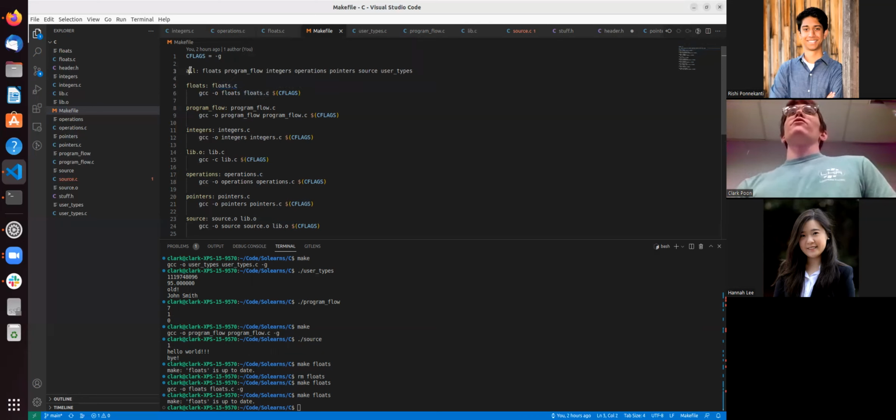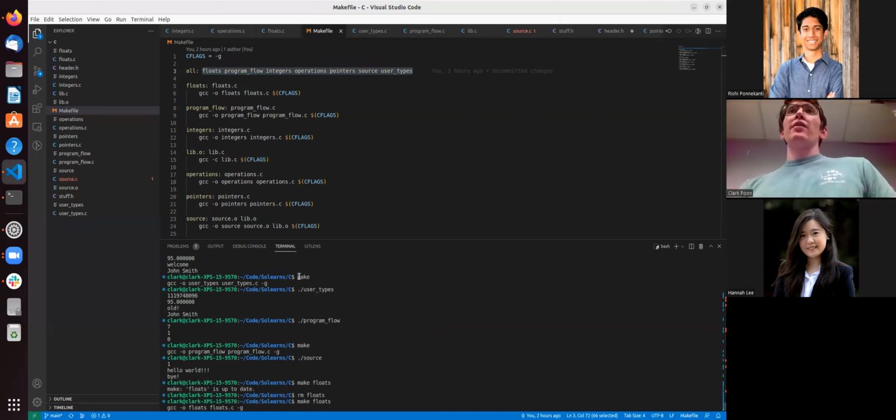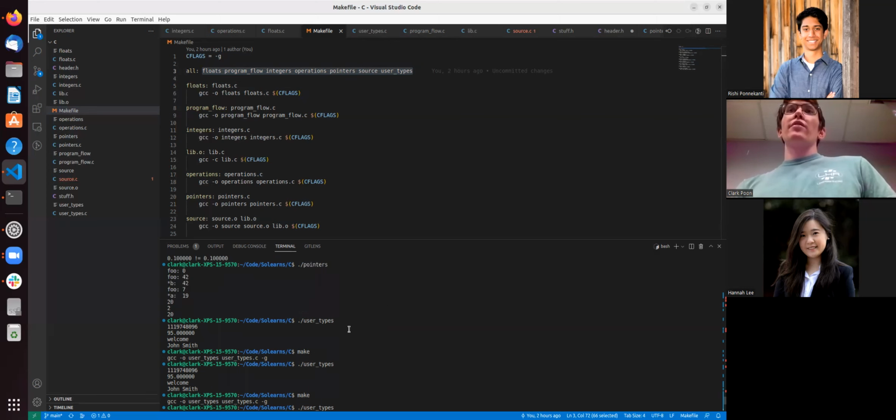You can also set the first rule, which is just what it runs by default if you just run make. So what I've done here is I have a rule that just depends on all of the different programs I run. So whenever I change any of my example programs and I type make, it's only going to build the ones I updated, right? So you might have noticed earlier, I typed make here after I made some changes and I compiled user types. Here I typed make and I recompiled program flow and so on. So it doesn't need to recompile them if you haven't changed them.